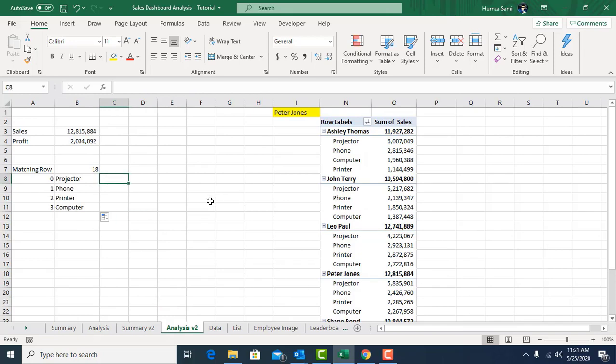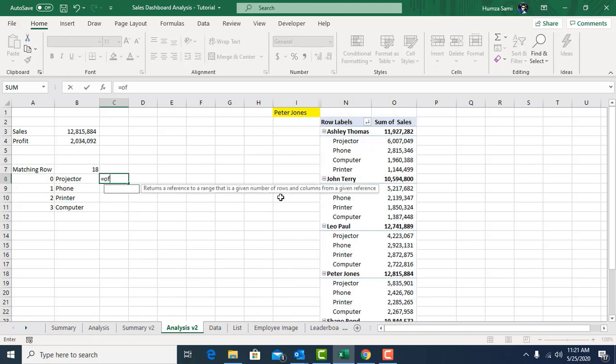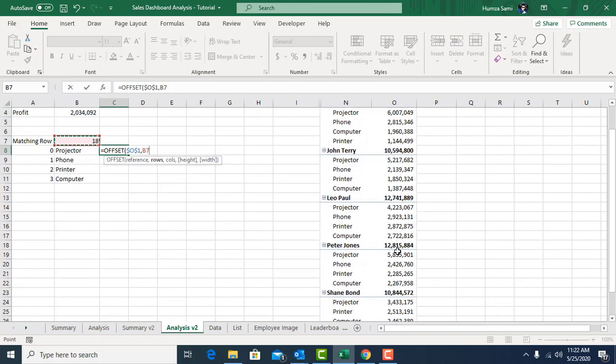Now the same thing I'll repeat for the amount as well. I already have the matching row number where Peter Jones is in column N. I will simply use another offset. Reference this time will be column O and it will be static because I don't want my reference to move. Number of rows will be 18. So basically I'm asking the formula to use the cell O1 as a reference and add 18 more rows to it, which means O1 will become O19.